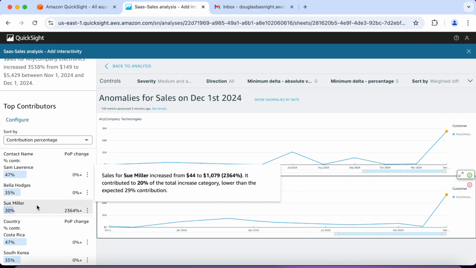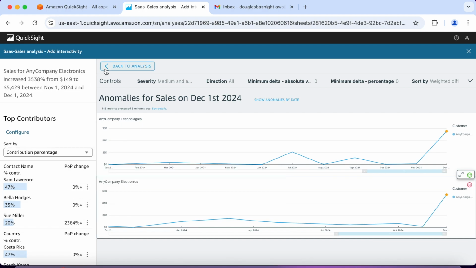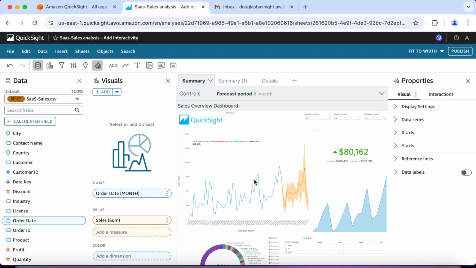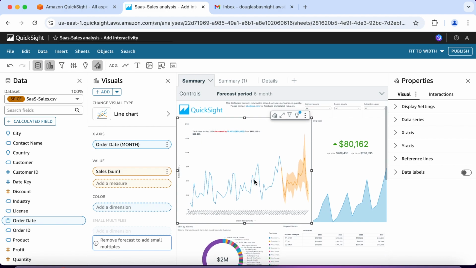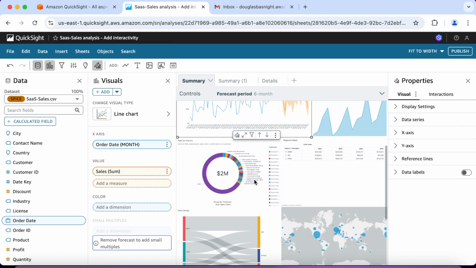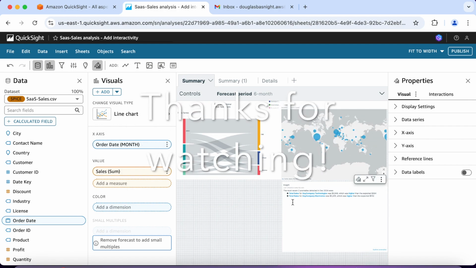So this is the machine learning capabilities at work. So let's click back to analysis and Amazon QuickSight to extract data and give you clarity on certain points and certain anomalies. So this is the anomaly detection, and this was our demo. Thanks for watching.